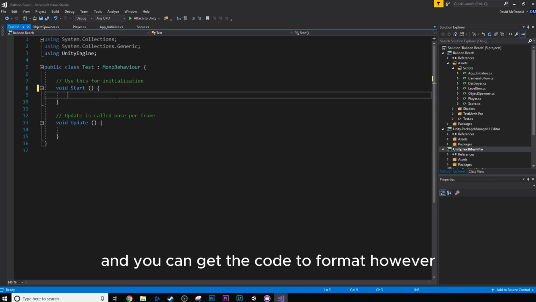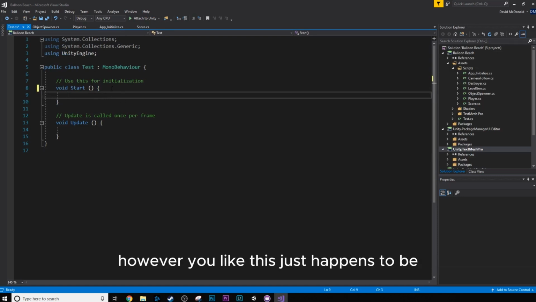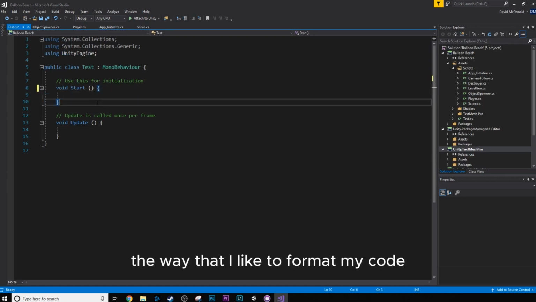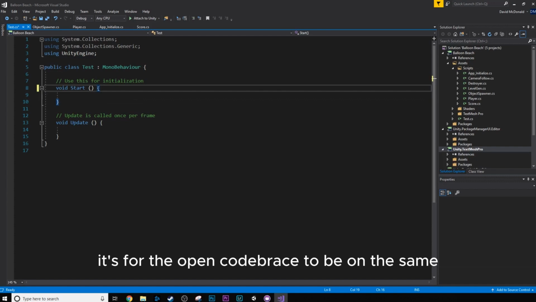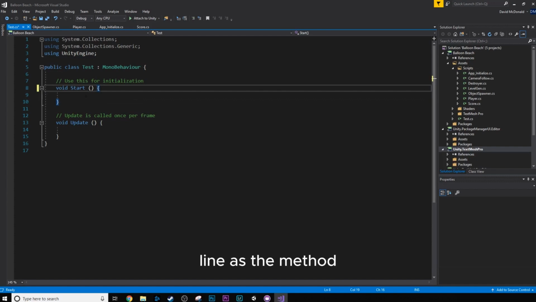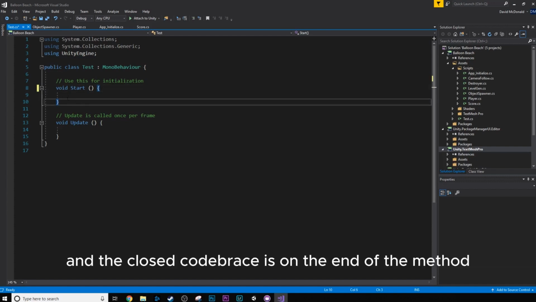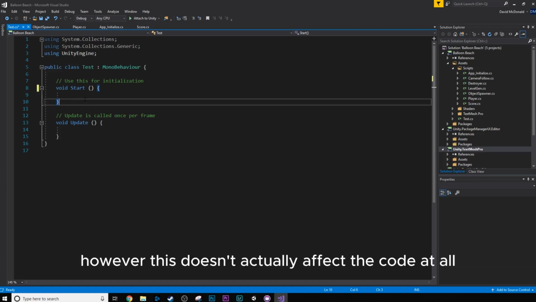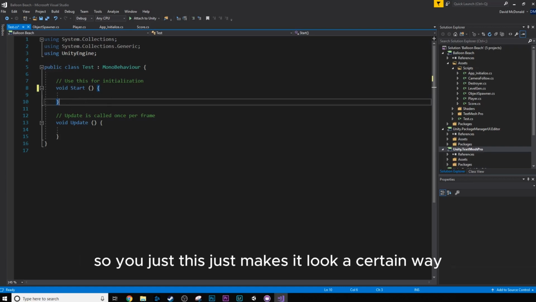And you can go through and get the code to format however you like. This just happens to be the way that I like to format my code: the open curly brace on the same line as the method, and the closed curly brace at the end of the method. However, this doesn't actually affect the code at all. This just makes it look a certain way, but it doesn't affect how the code runs.